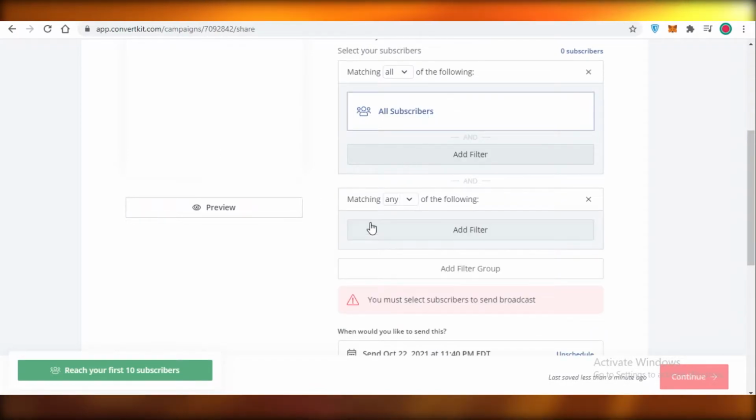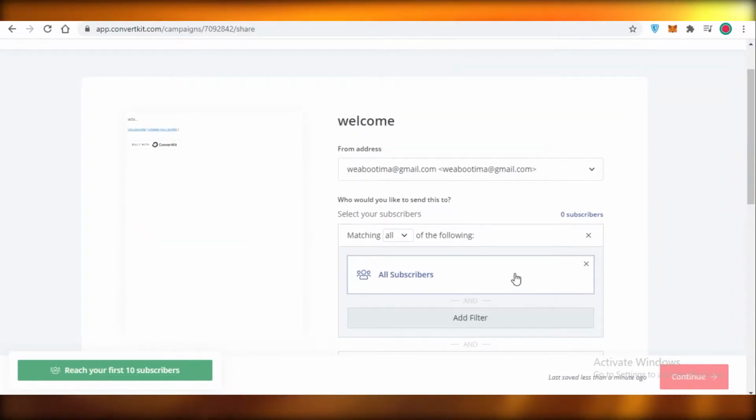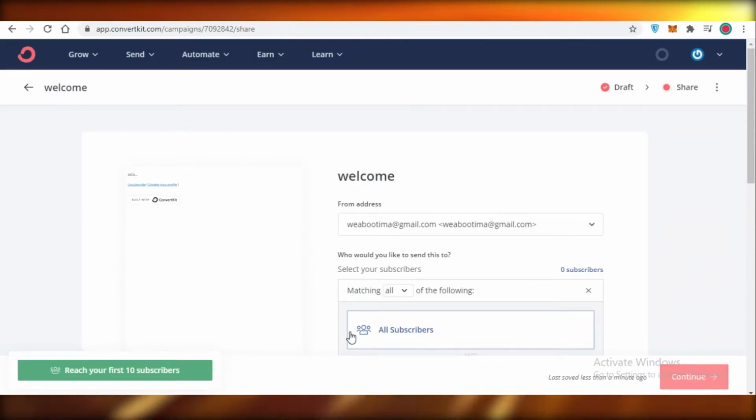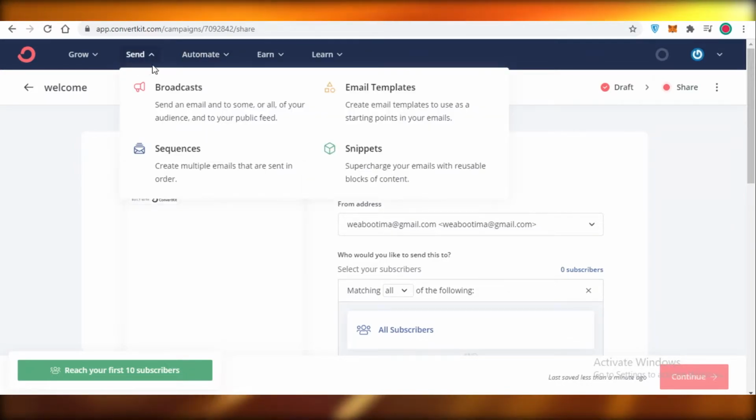You can also preview the email that you have created and how it's going to look after you send it to your subscribers. And now you're just going to click on, I haven't filled all of these categories. Just add whatever filter you want. Obviously, I haven't added any emails to my emailing list, so I can't do that. But you just click on continue and your email will be created. Now, after send, you can see you also have sequences, so you can create multiple emails that are sent in order.